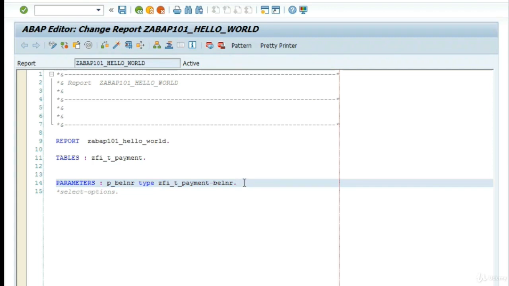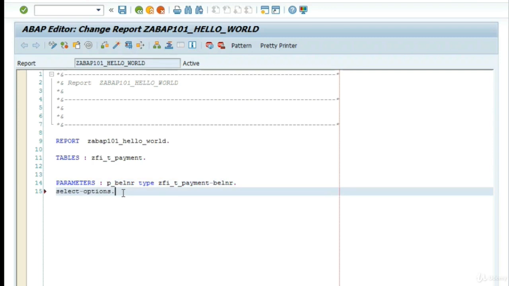And let's see select options. We can use S for select options. Type, we can't use here. We have to use FOR with select options because it's a range. FIT payment.